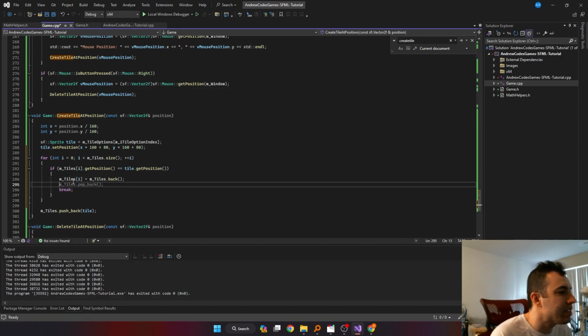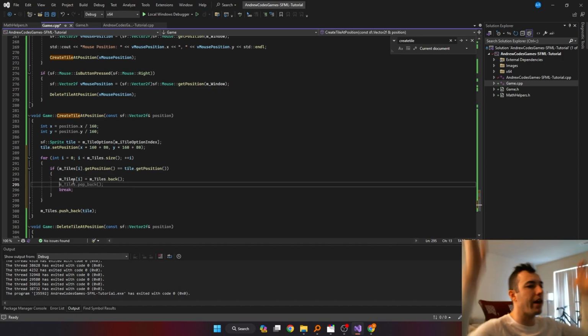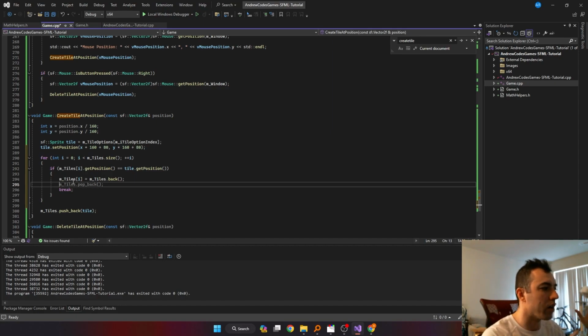And so now at this point, let's say you had 5 tiles and you wanted to erase the third one. The first thing you do is you say, make the third tile equivalent to the tile at the back. And then the next thing you do is you destroy the tile at the back. And what this ultimately ends up doing is just destroying what was at the third spot by replacing it with what was at the back.